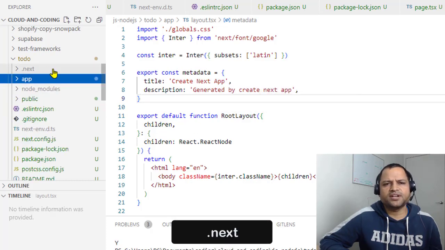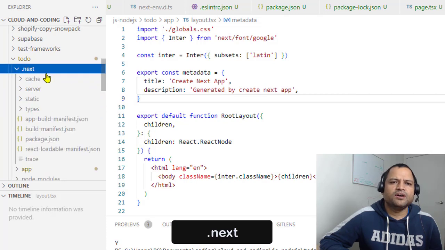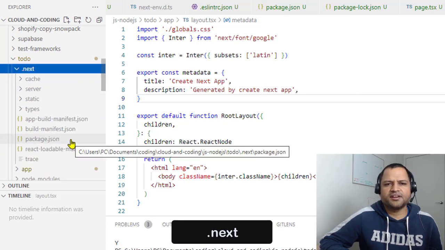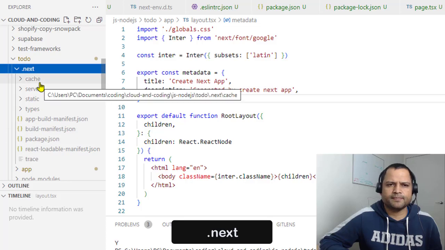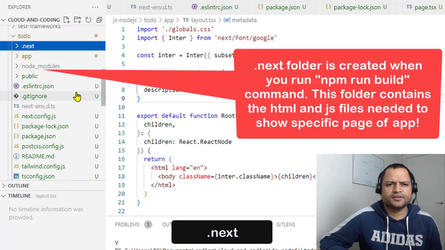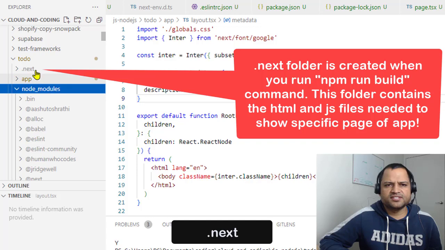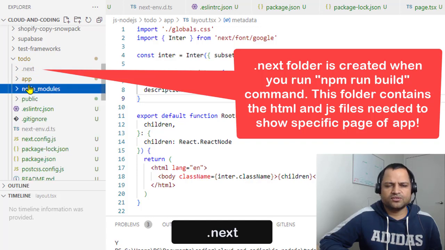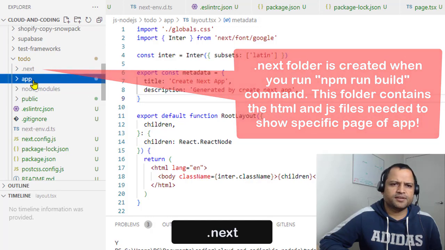And the final folder is .next. Here all the files that are created after compiling or building our project will be stored by Next.js. And again you can see that this is ignored by git. It is just the output folder, we can say.